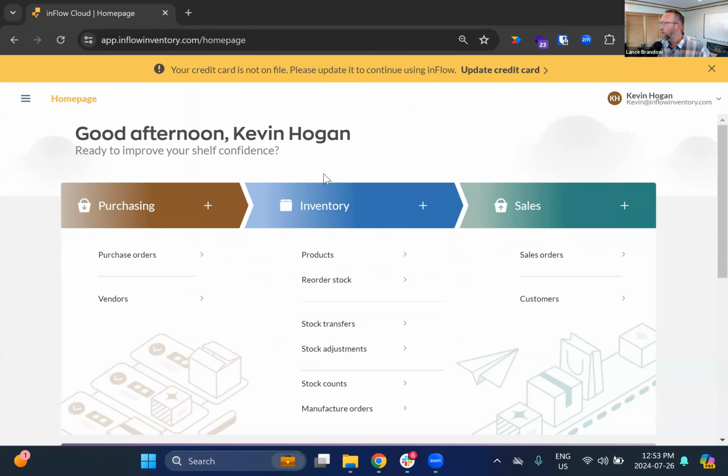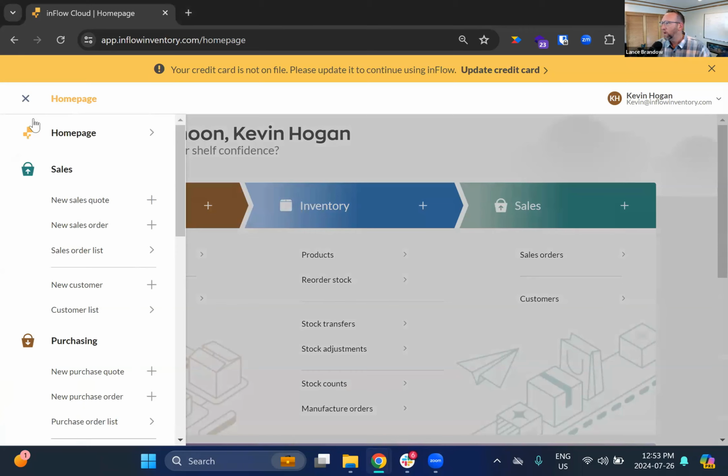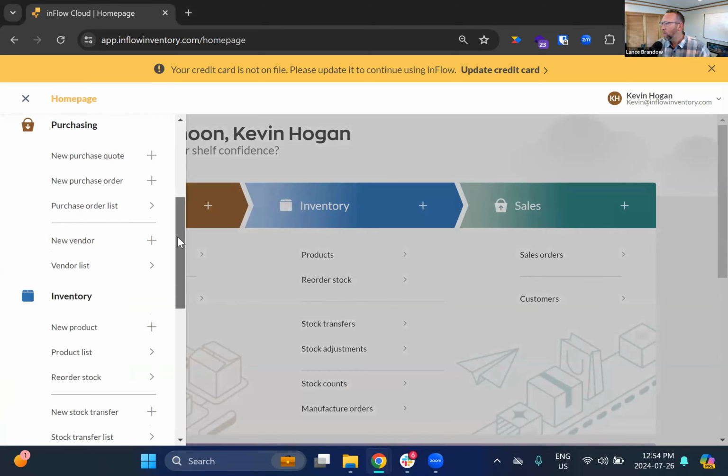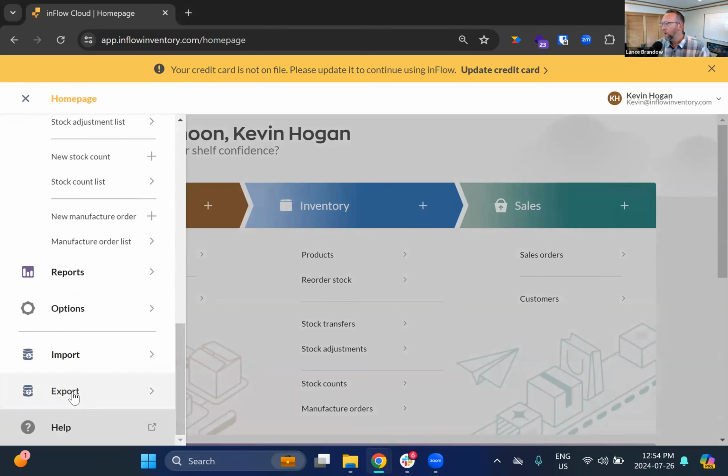Okay, so I'll start you out on the desktop screen. To find the exports and imports, go to the hamburger area over here, scroll all the way down, and you'll have an export and import.